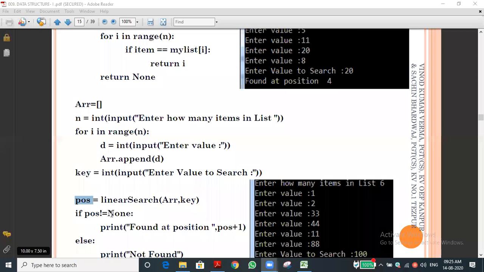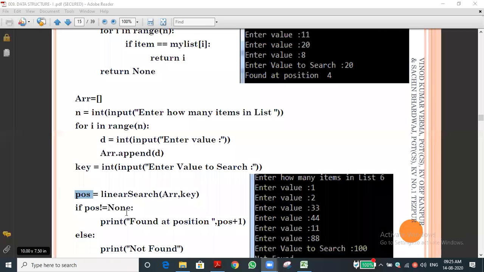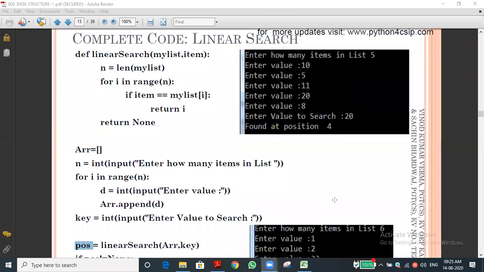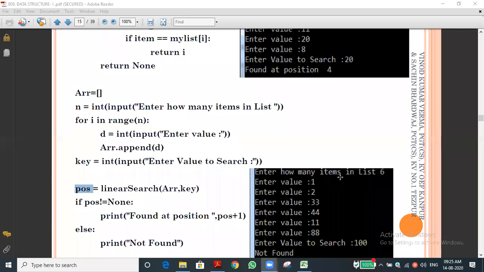Have you understood this one? Yes, sir. Understood, sir. Let me come to the next example also, the searchable element. You can see it in the last. They enter a value to search.